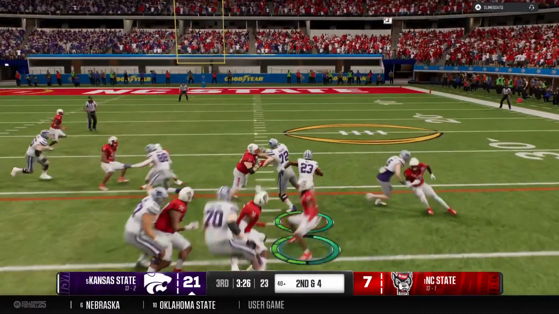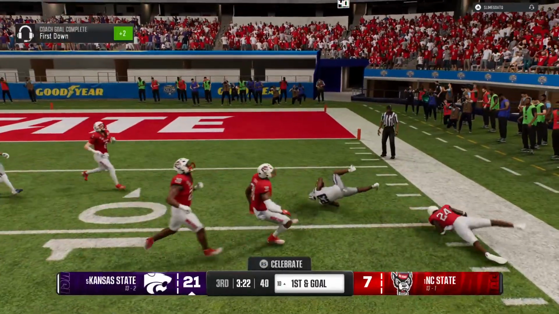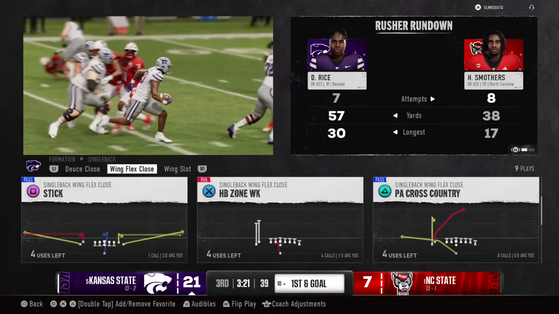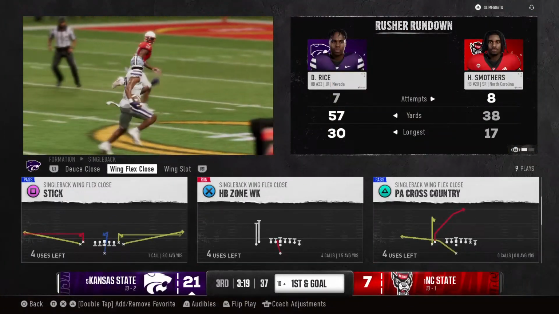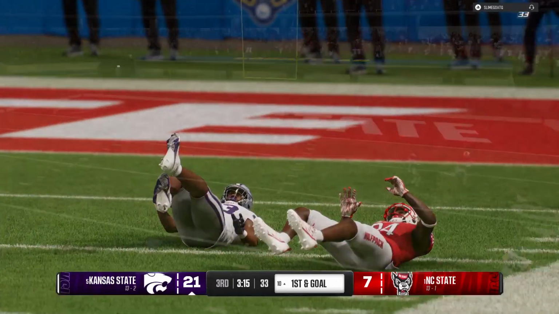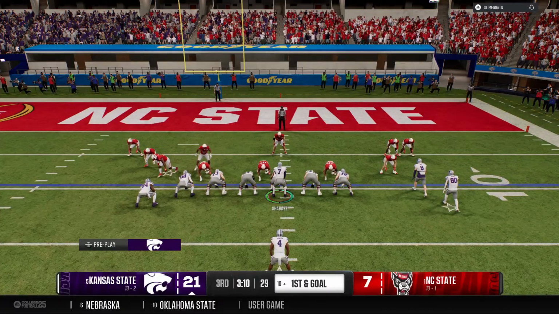Takes the handoff, heads to the right. Finds room at the 30. They bring him down, but an explosive play by this offense. Big gain. Boy, really good run by this running back. The defense fortunate to be able to bring him down inside the 10-yard line, but it's first and goal for the offense. And the Wildcats come to the line with first and goal.